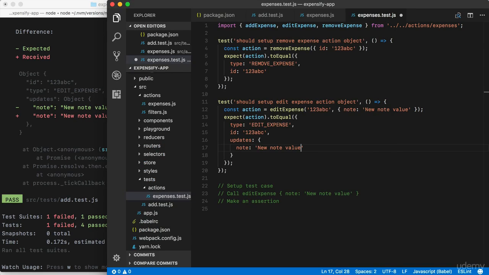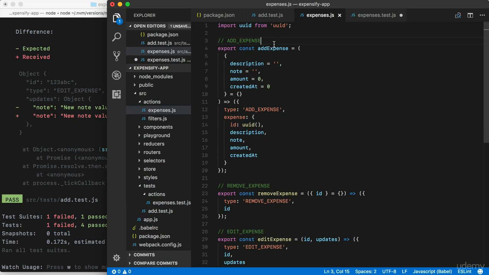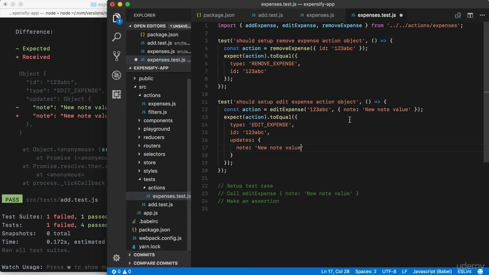So now that we have this in place, we're going to move on to the more complex action generator, which is add expense. And for this one, we're going to write 2 test cases. We're going to write one that makes sure if we pass values in, those values get used. And we're going to write another that makes sure the default values actually get set up correctly when nothing is passed in. So let's go ahead and kick this off together.